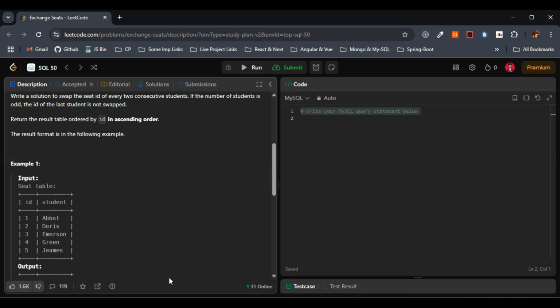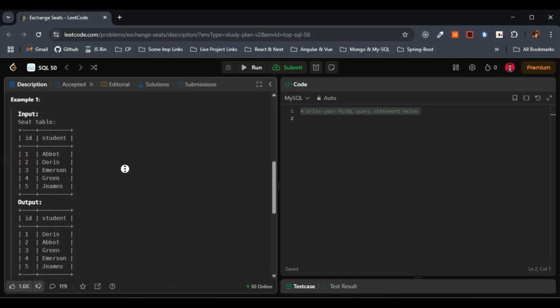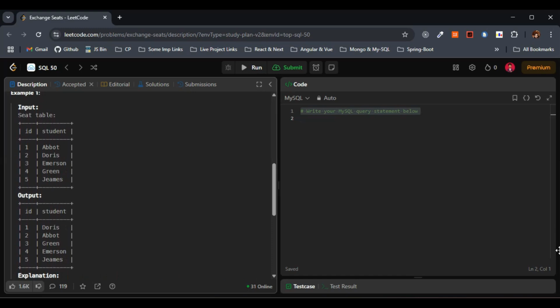If the number of students is odd, then the ID of the last student is not swapped. I hope the question is completely clear. So let's come to example 1, whatever they have given here. Let's discuss the first example in this case.